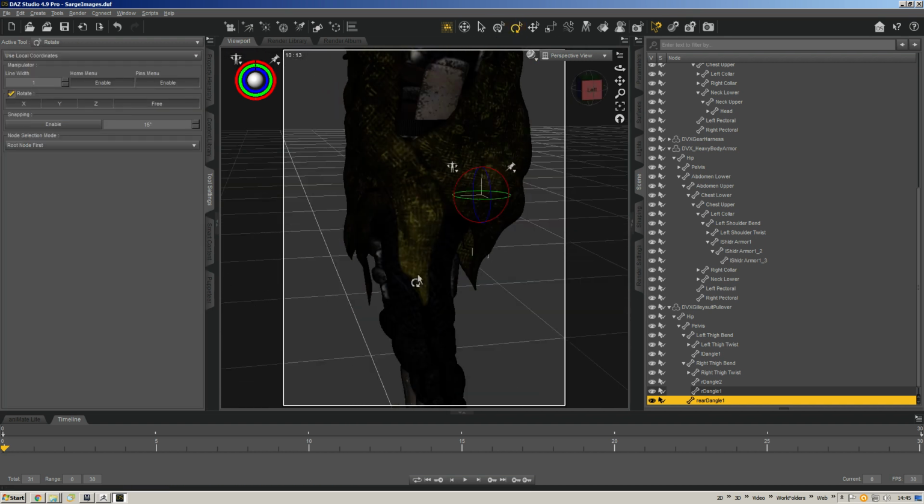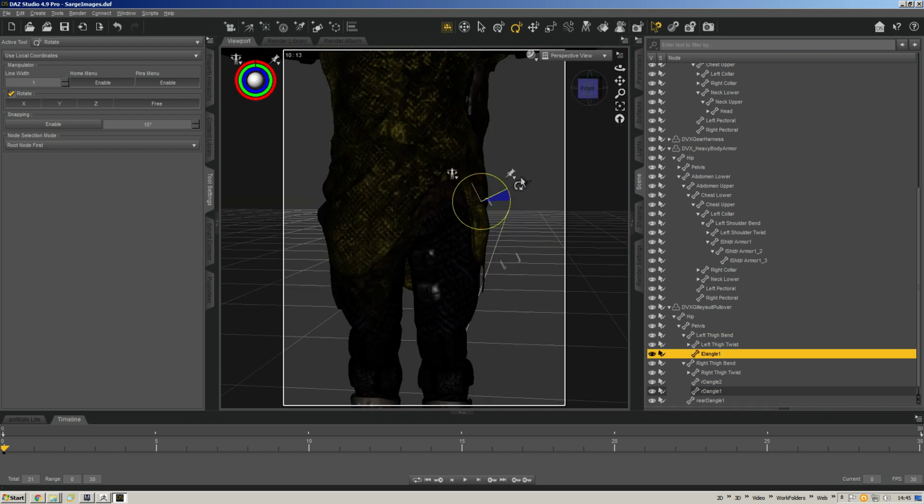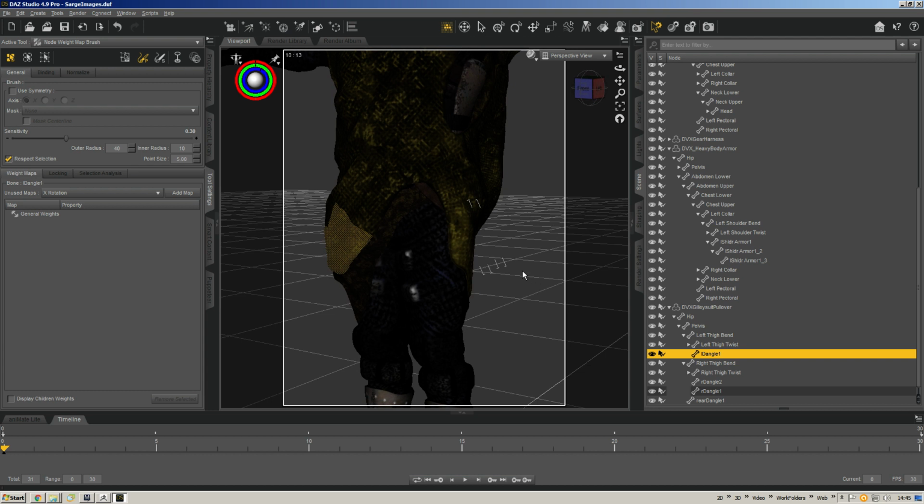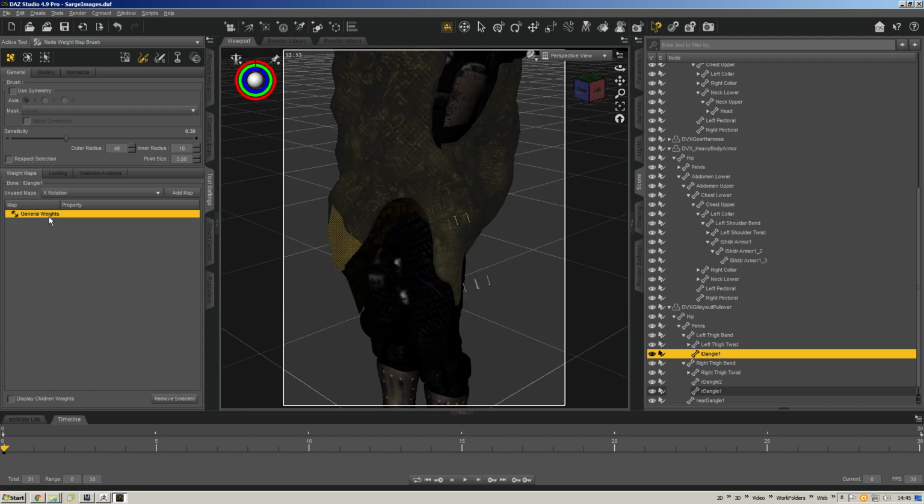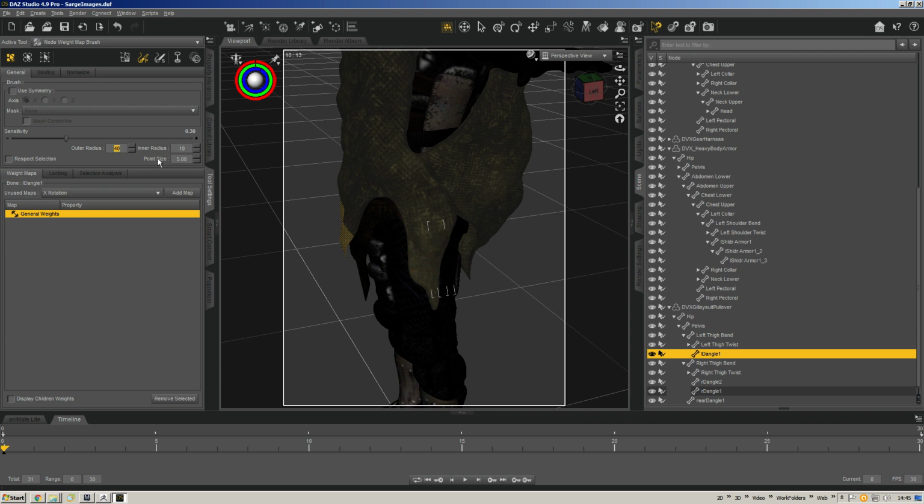So now that we have those groups in place, we can do some quick skin weights. And I'm going to turn off respect selection on this. Go with a pretty good brush size. And then, there we go. Let's just smooth this a bit.